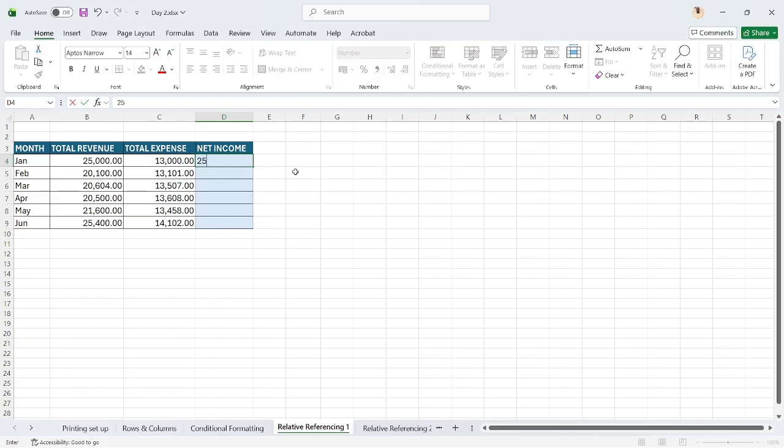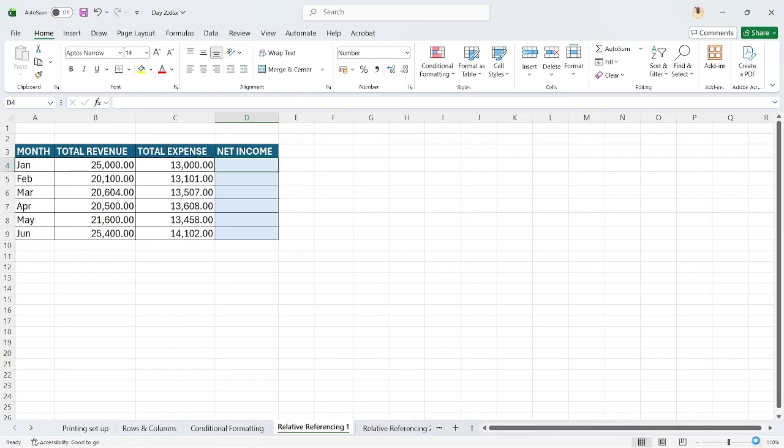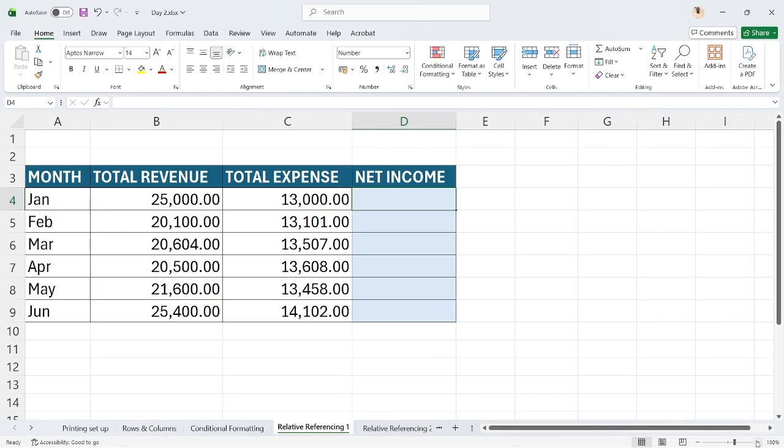Let me zoom in a bit so that it becomes more visible. I want to subtract 13,000 from 25,000. So I come and type 25,000 minus 13,000, and then I click enter.